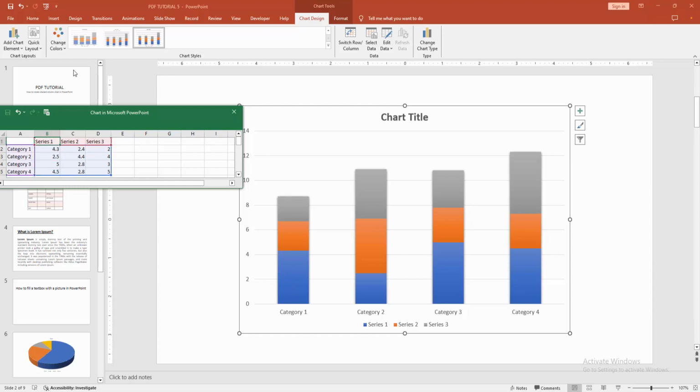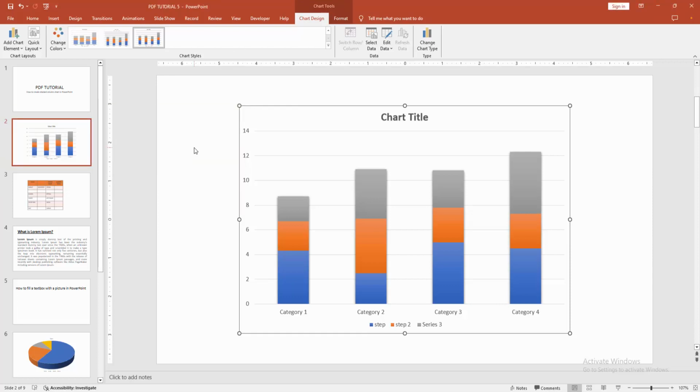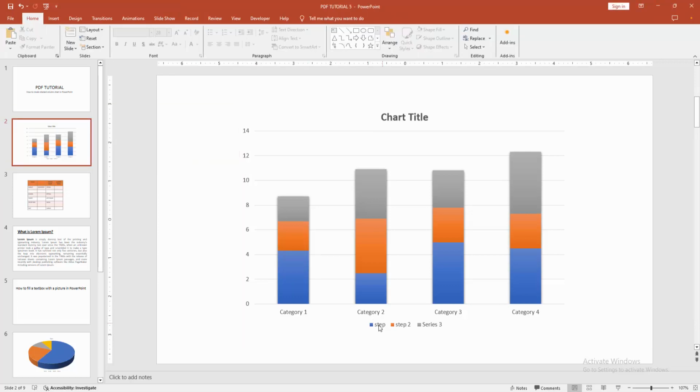Select the text and write your text. Then close the window. Now we can see we changed the legend.